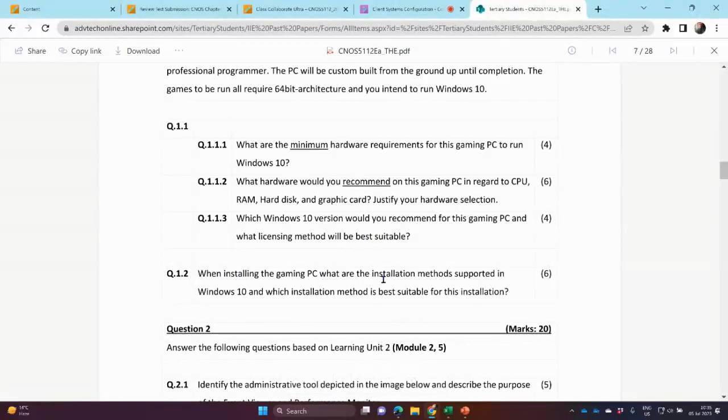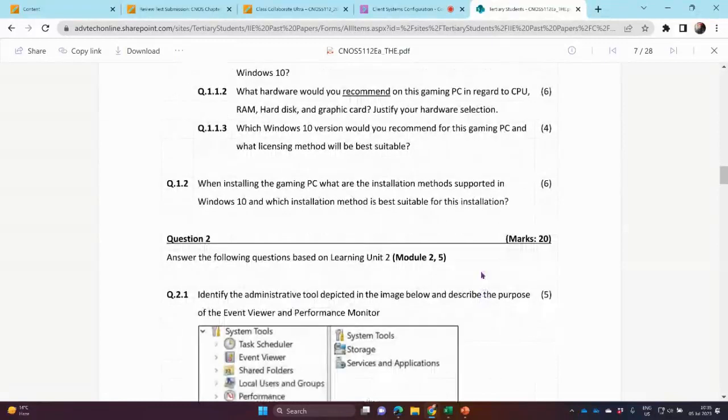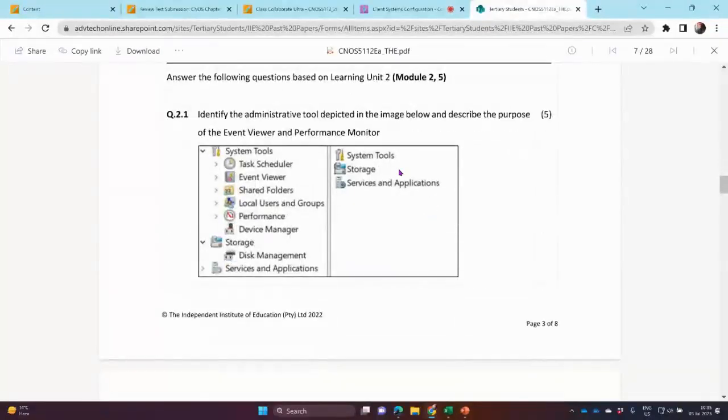When installing the gaming PC, what are the installation methods supported in Windows 10, and which installation method is suitable for this installation? Installation methods was over the network, was automated installation, was you sitting in front of the computer. So I'm installing it via a USB, or I'm installing it from an image file. So what installation method would be used? So it's only one PC that I'm installing it, so it most likely is going to be from an ISO image file.